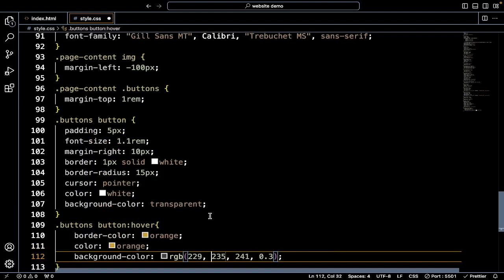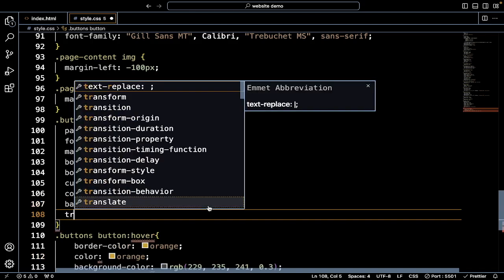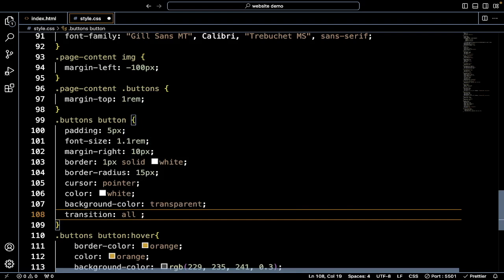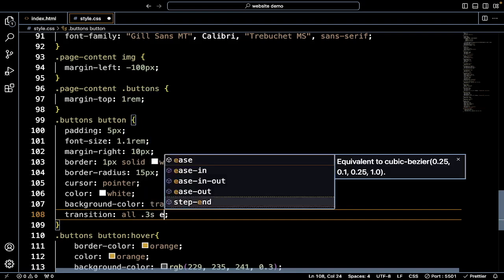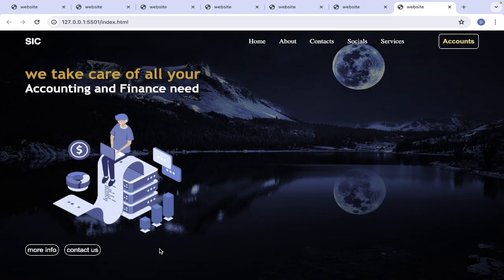Now we want to give it some delay. We don't want it to be that sharp, so it should take some delay. Transition, or should be 0.3 seconds. That's 300 milliseconds. It should ease in out. When we save, it should work now. So when we hover over it, you see it takes some delay and the color changes.